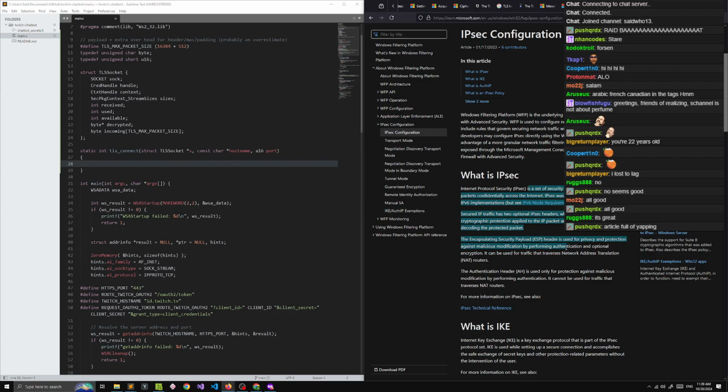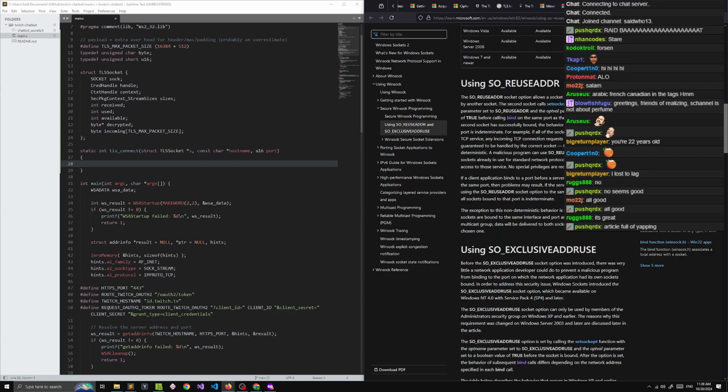Okay, this is something else. It has nothing to do with TLS, it looks like. It's more like for securely transferring packets. It's something to do with IPv6, which we don't care about.